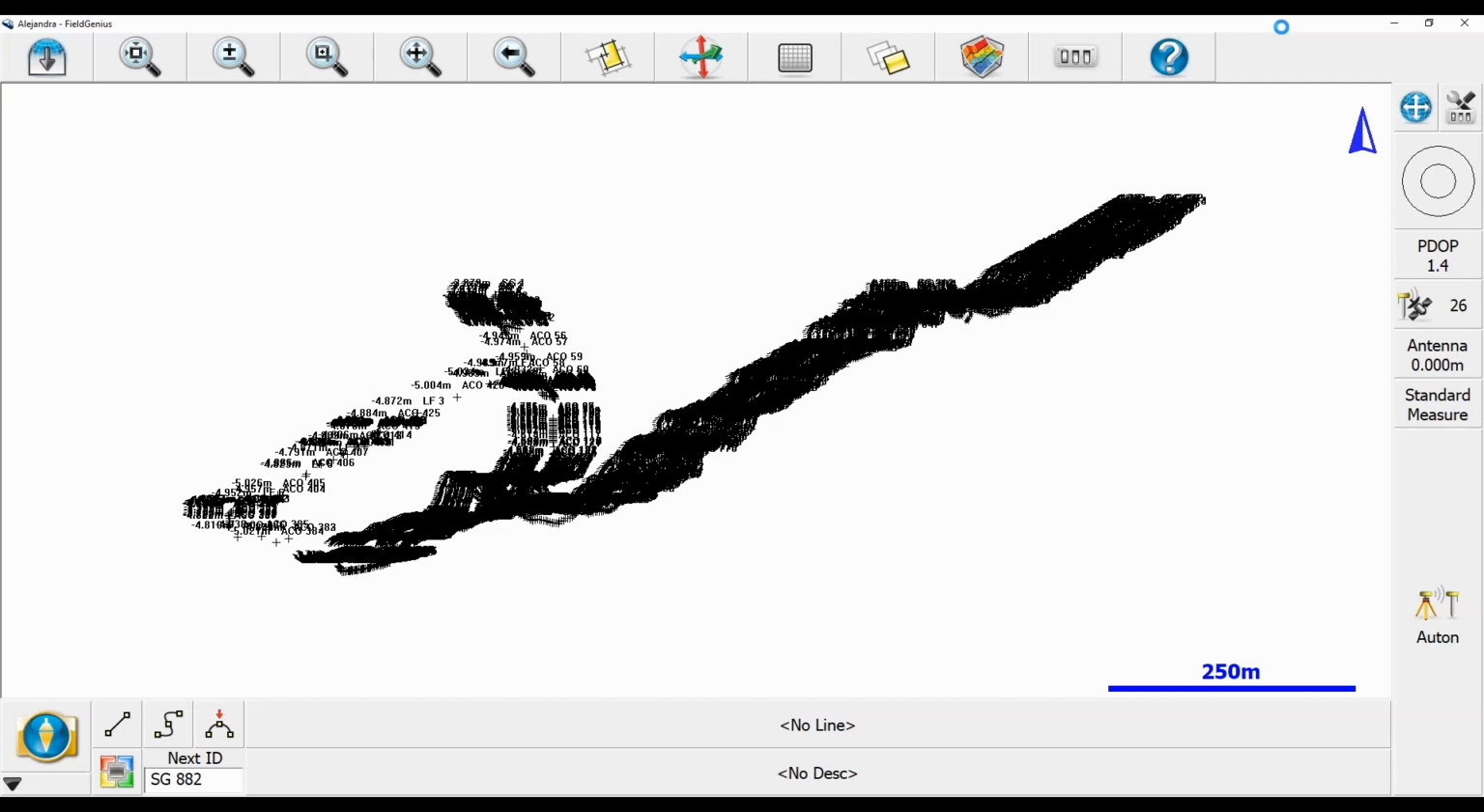So what I've done is I've connected up to my receiver. I've just got an autonomous position. If you want to know how to set up your receiver to just get an autonomous position, I'll link to a handy dandy video in the top right corner.